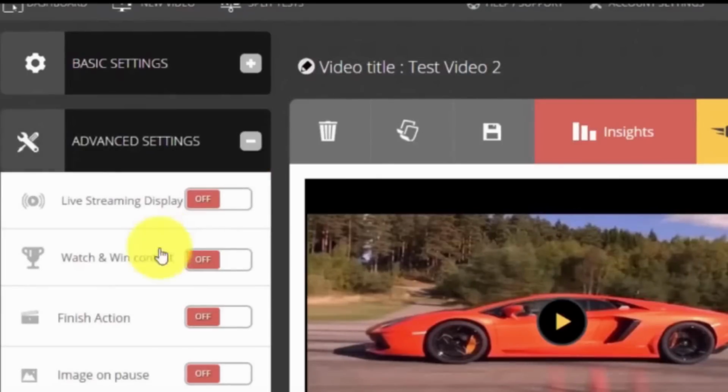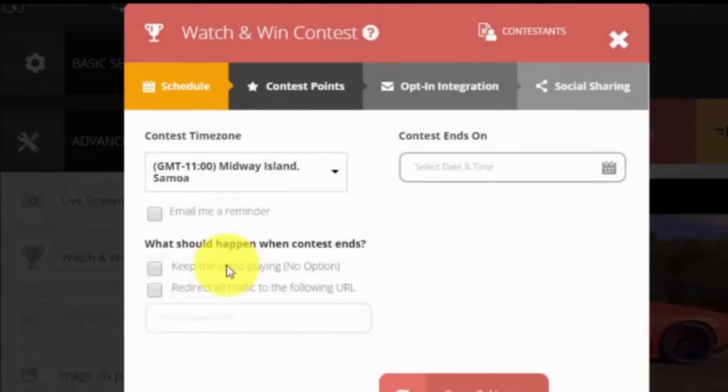Another VooPlayer only feature, and this is the watch and win feature that I was talking about earlier. With this feature, you can drive traffic to your video with the promise of a prize. Basically, visitors will need to watch the entire video and then will have a chance to submit an entry to win a prize. I mean, talk about insane video engagement.